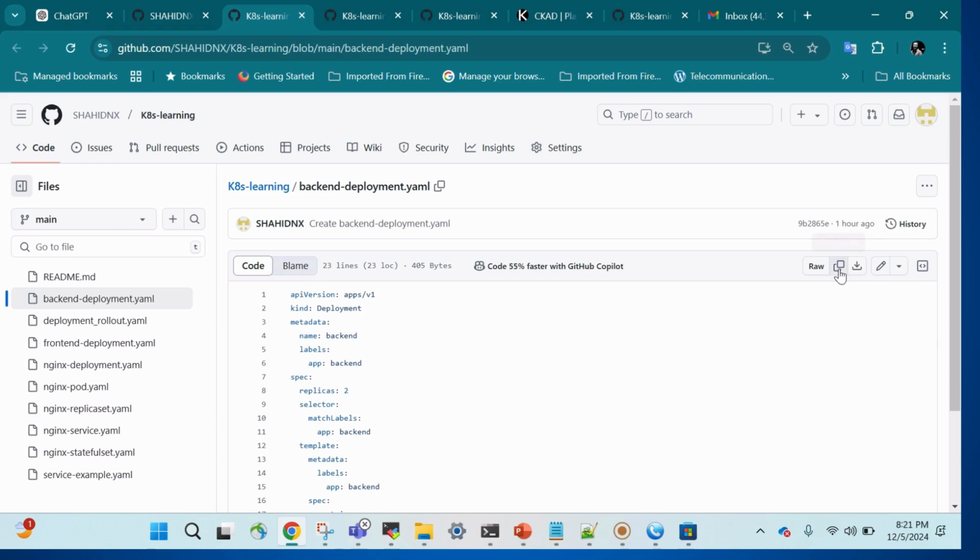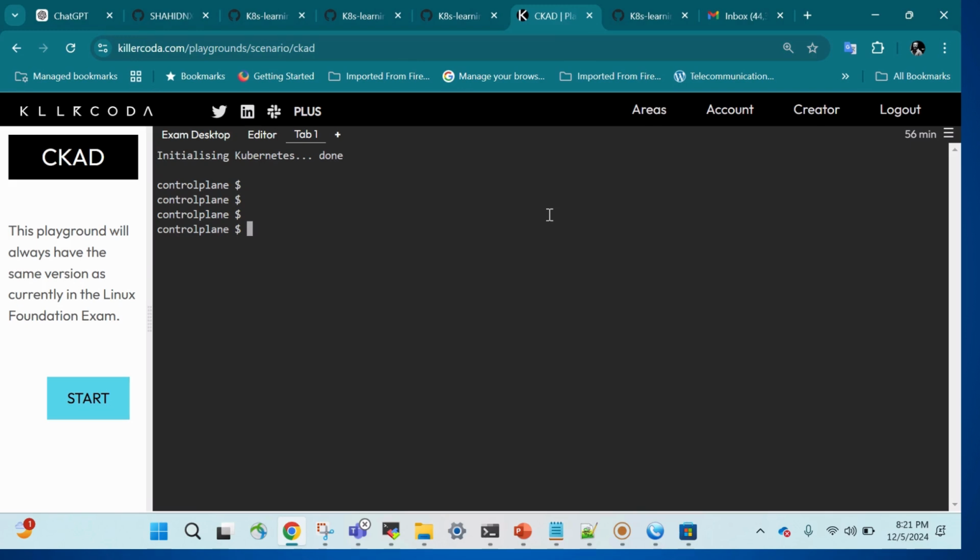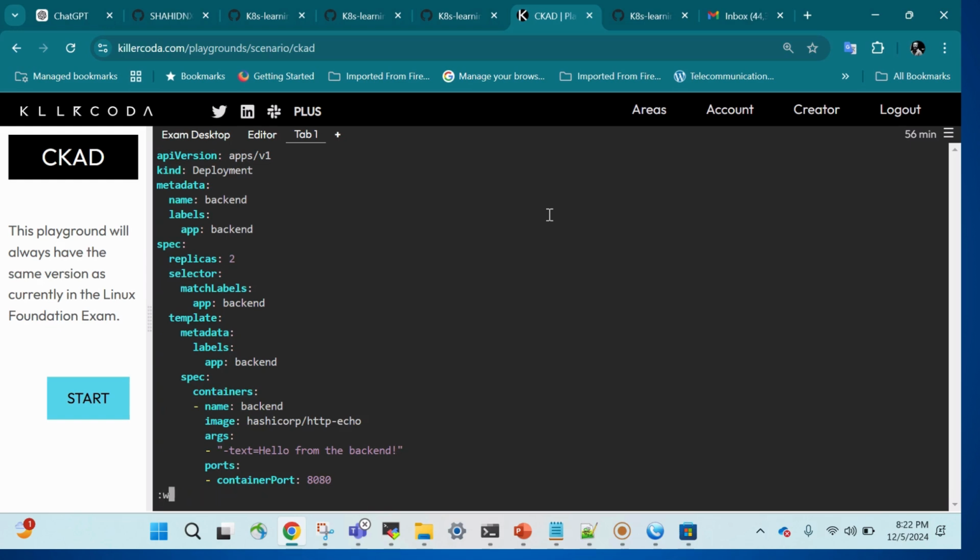Let's create a deployment, and the name of the deployment is backend. What I am creating is some kind of communication between a backend microservice and a front-end microservice. You can consider it as that example. The name of the deployment is backend, and I will have two replicas. This deployment will create two pods, and the pod and container details, image details, everything I have mentioned here.